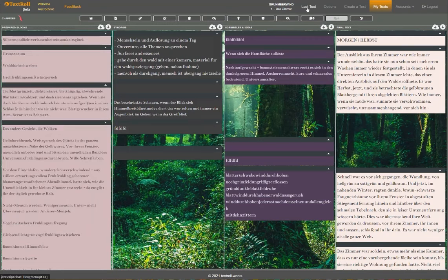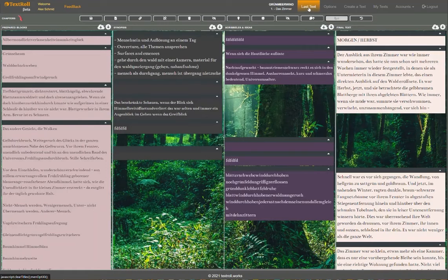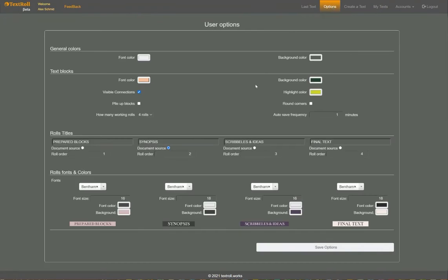Here is the last text function, which always goes back to the text you were previously working in. So for example, together with the options menu, which allows you to customize your roles and your text blocks. If you want to go back to the last text, you just click here and you are back in your text again. So here the options menu, as said, is to customize your roles, and I will go through the functions one by one.